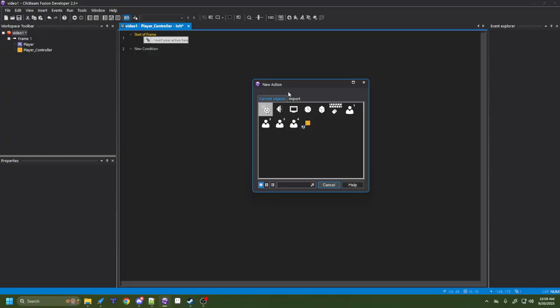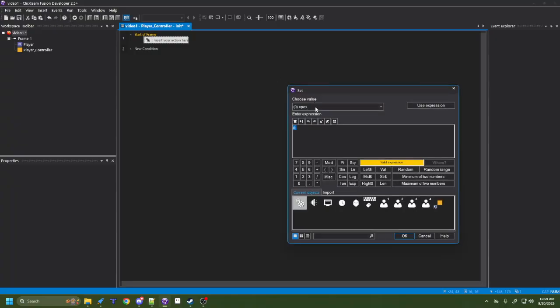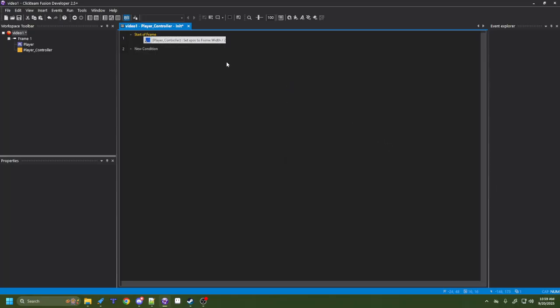we're going to, let's see, we're going to set the X position to the width divided by 2, so half the frame.